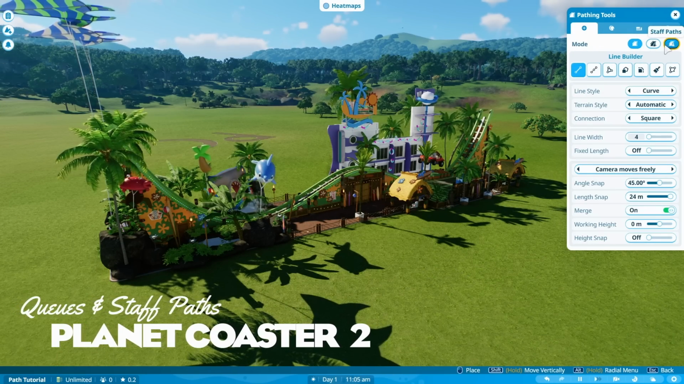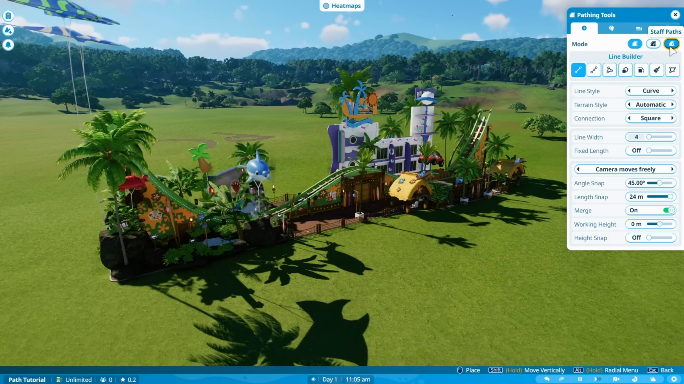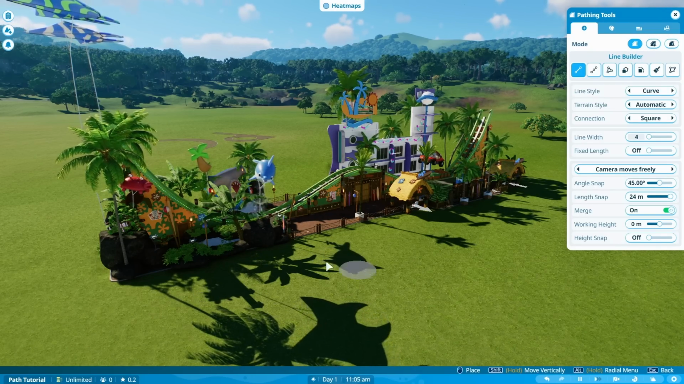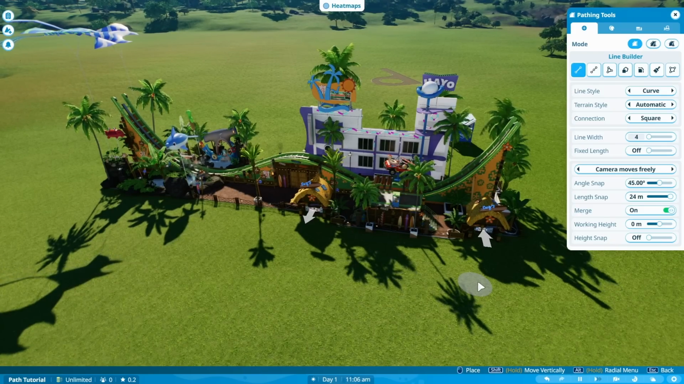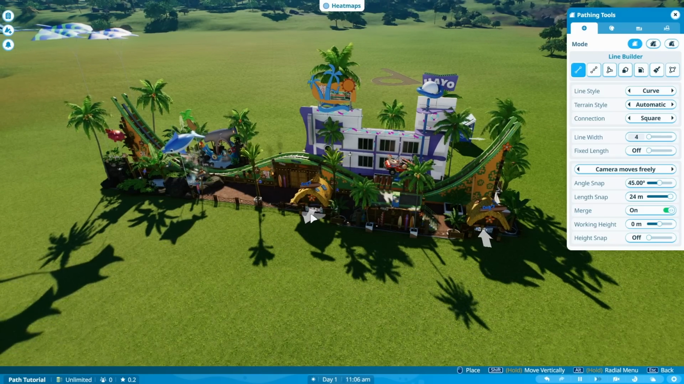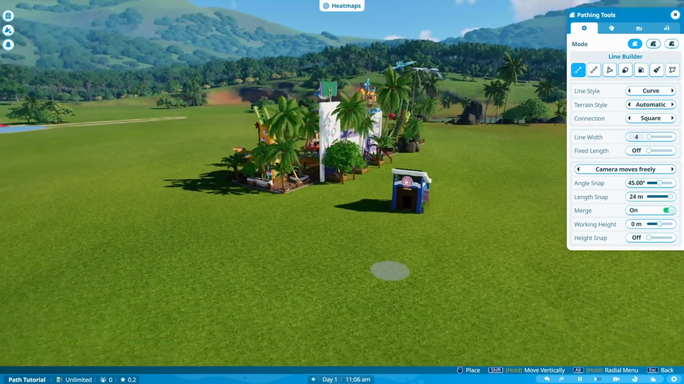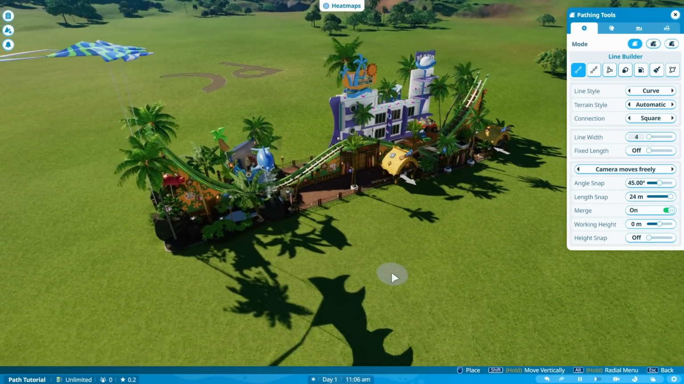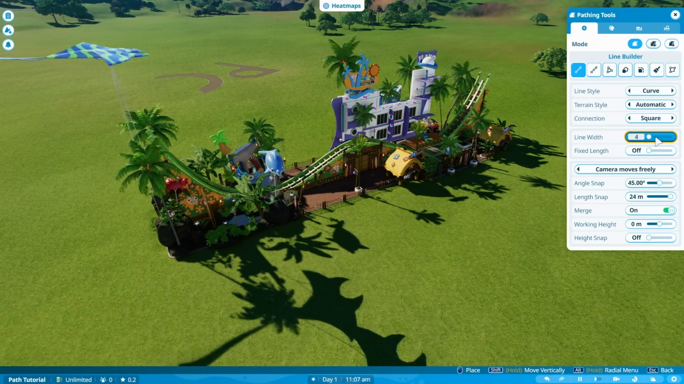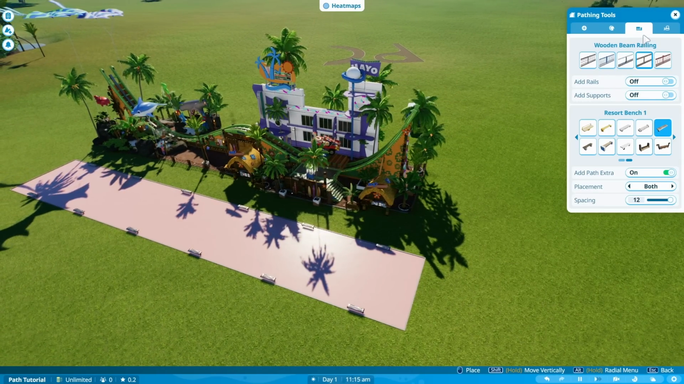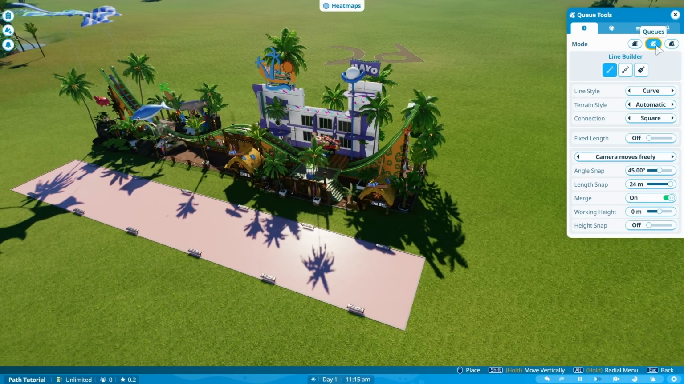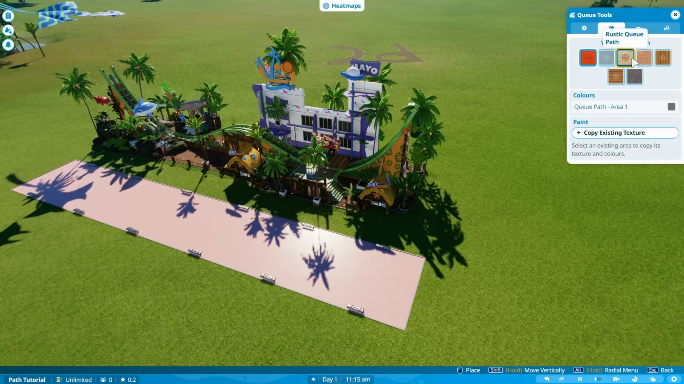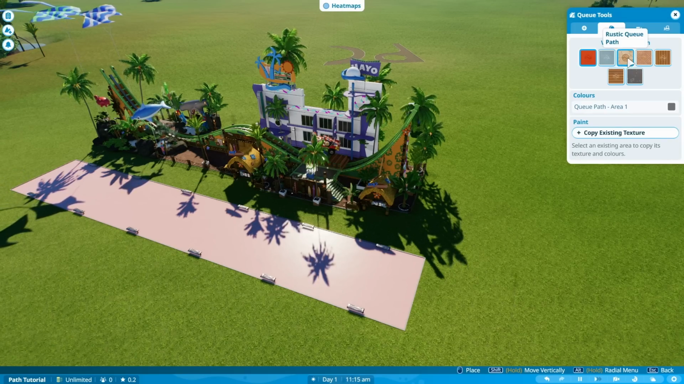The final thing we're going to look at is queues, staff paths, and how to join all three types of paths together in a real park. So we've got a ride here, and what we're going to do is get the entrance and the exit working. And we've got a little staff building back here as well, and we're going to get everything ready for our guests. So first of all, we're going to go with the normal paths. Now to join up the entrance, we need to go to the queues. And again, we've got a selection of different queue paths to use here. So let's use this rustic queue path.